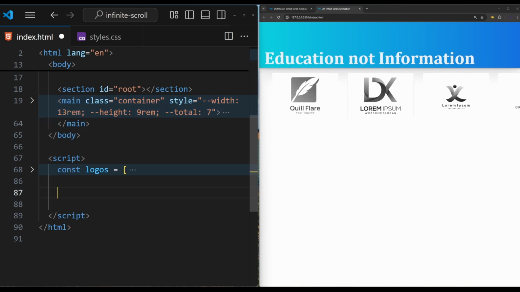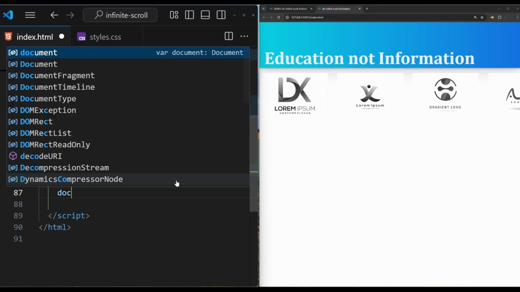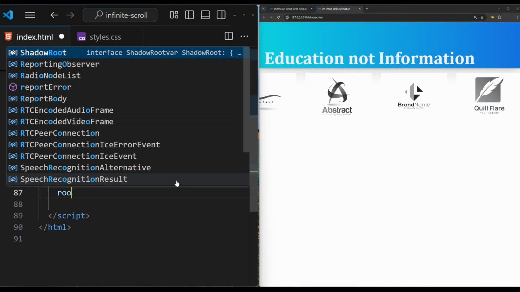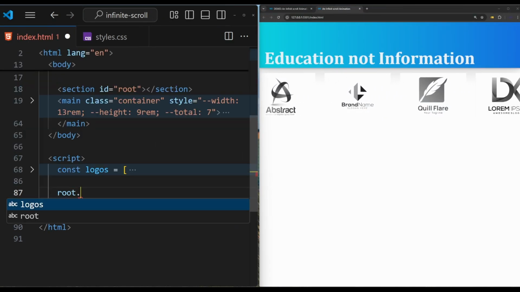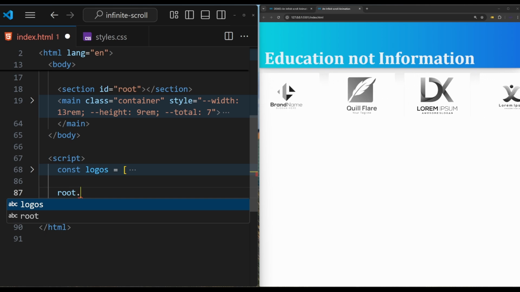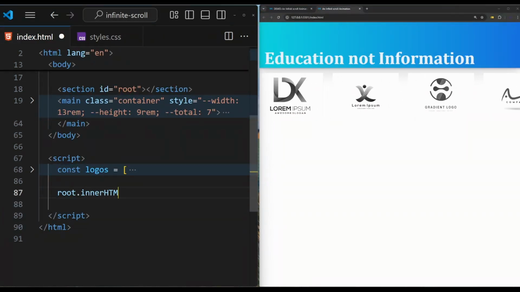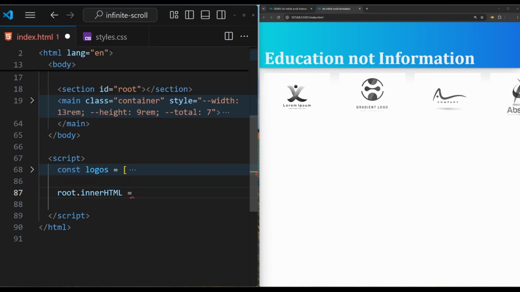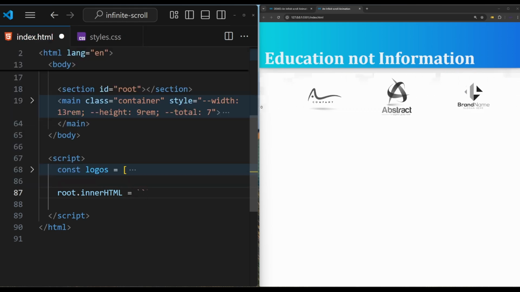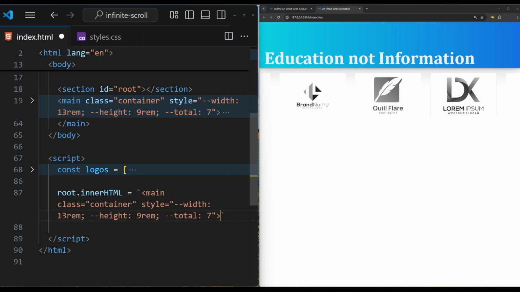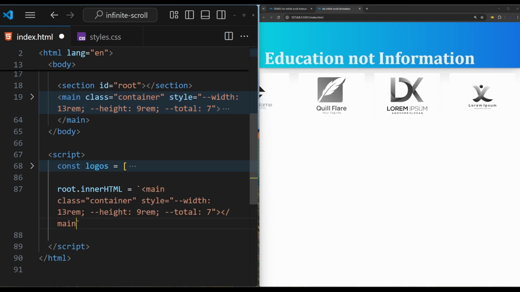We can say document.querySelector, but we don't need document.querySelector, because if we declare something in the HTML by ID, we can get it with JavaScript, just root dot, and the ID will be visible to the JavaScript. We can say root.innerHTML. It's going to work perfectly. And we need the main item, of course. We need to close the main item.